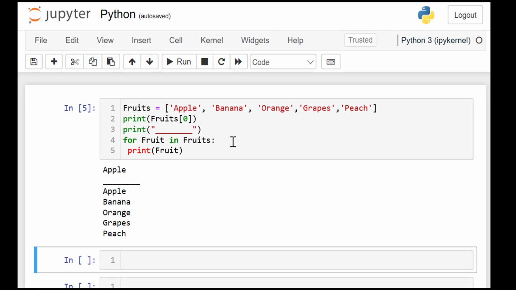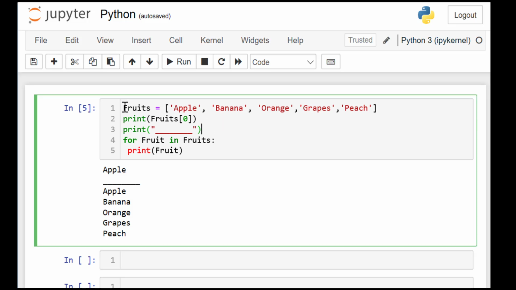There are two lines of Python written in this section, and you can see that there is a list of fruits. The fruits is a list and has values in it. It has apple, banana, orange, grapes, peach.